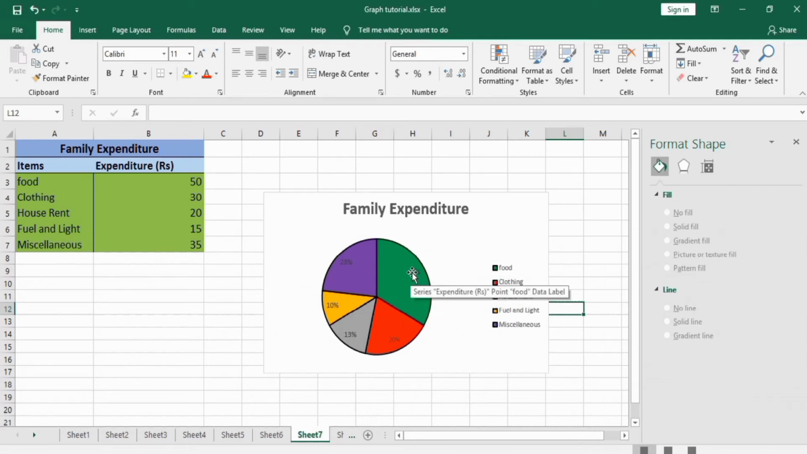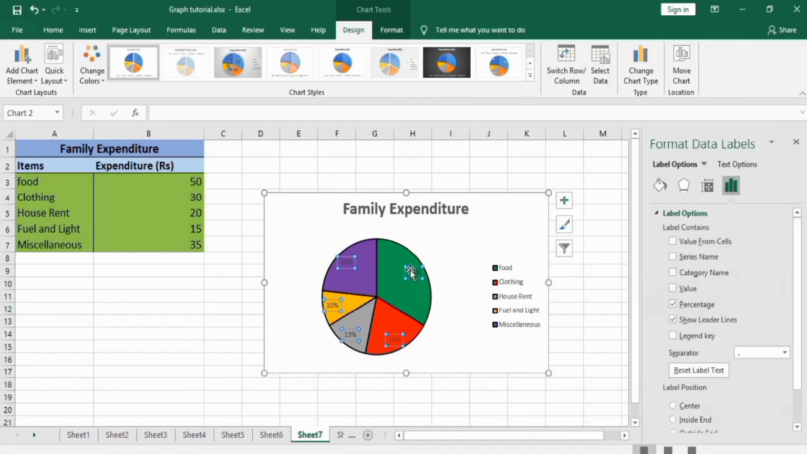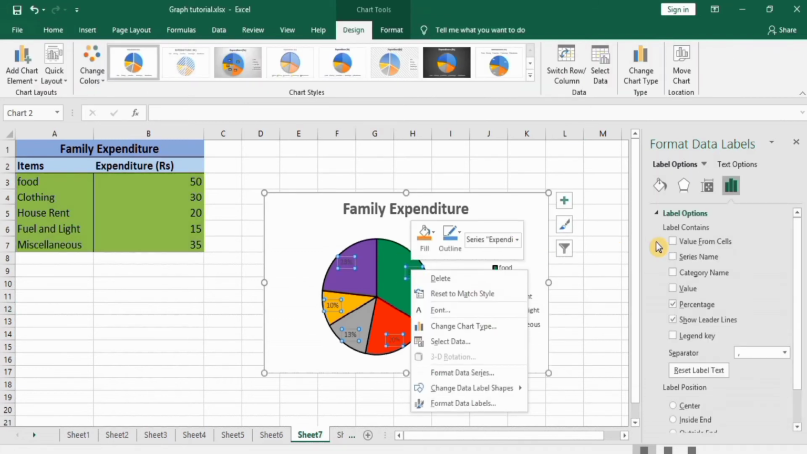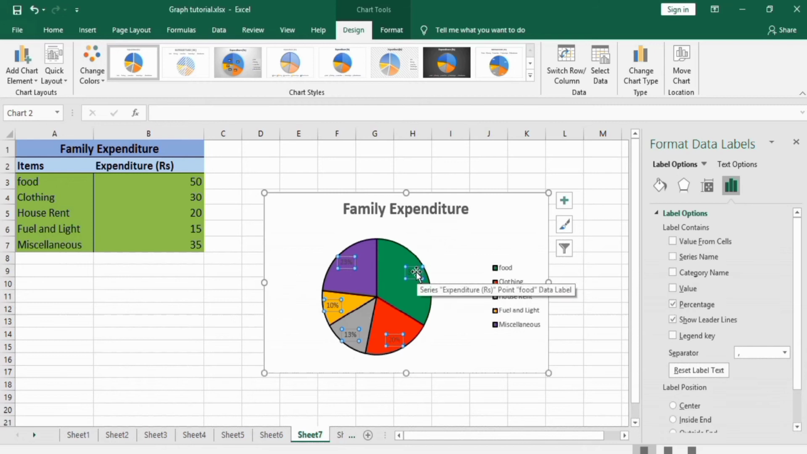I click on this data, the percentages which appeared here, right click on it and here different options appear. You can select any option. You can see here the percentage option is checked, so it displays only percentages. If I want these values to appear in the graph, then I click on this value. You can see here percentage as well as the value appears in this graph. If I uncheck percentages, then only values appear.